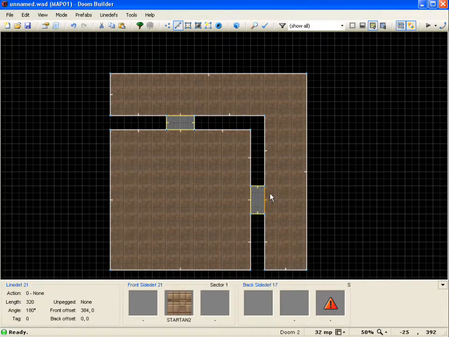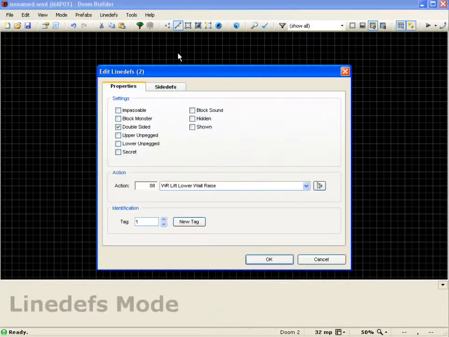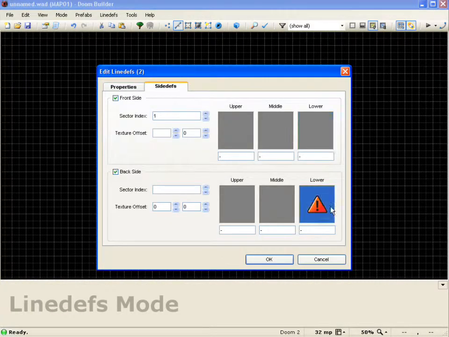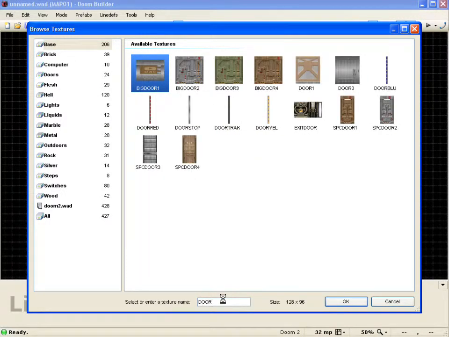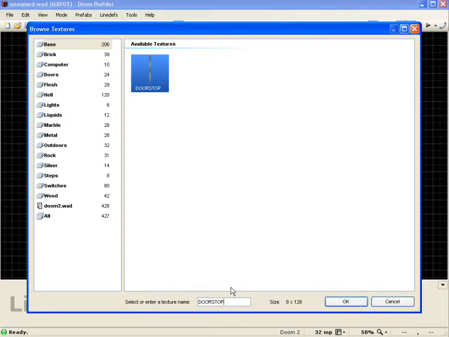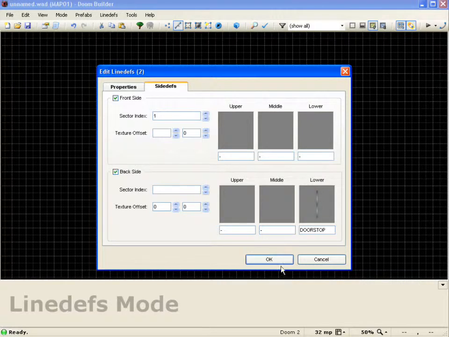And now we're going to select these two top side textures again because they need a texture as well for the back side of them. So we'll select that, and we'll go to door stop just to have a texture behind that lift, kind of like a track. So we'll push OK. And we'll push OK again.